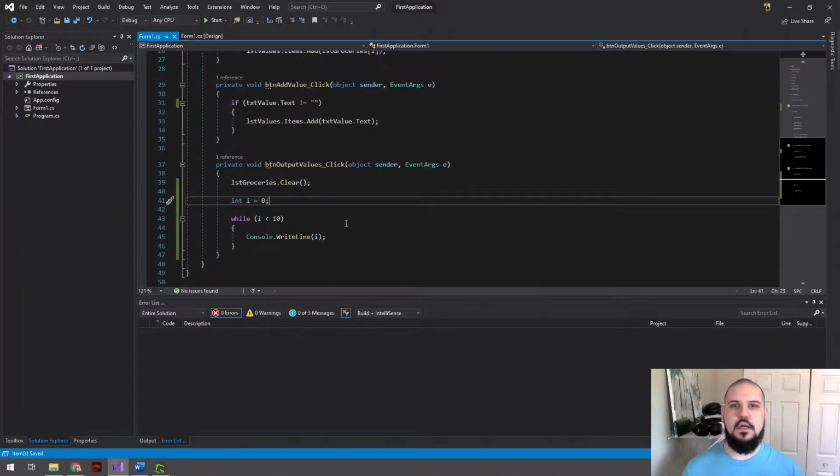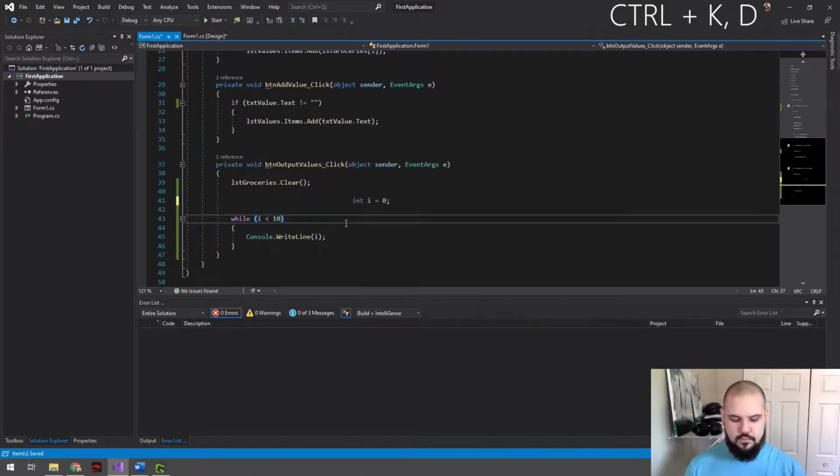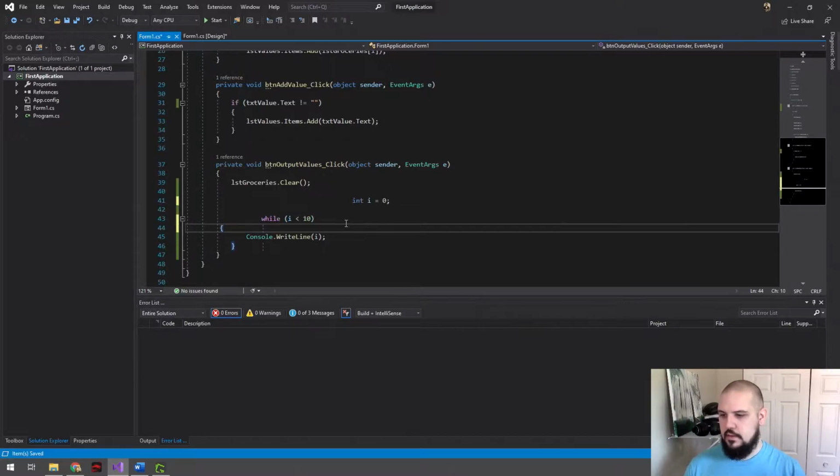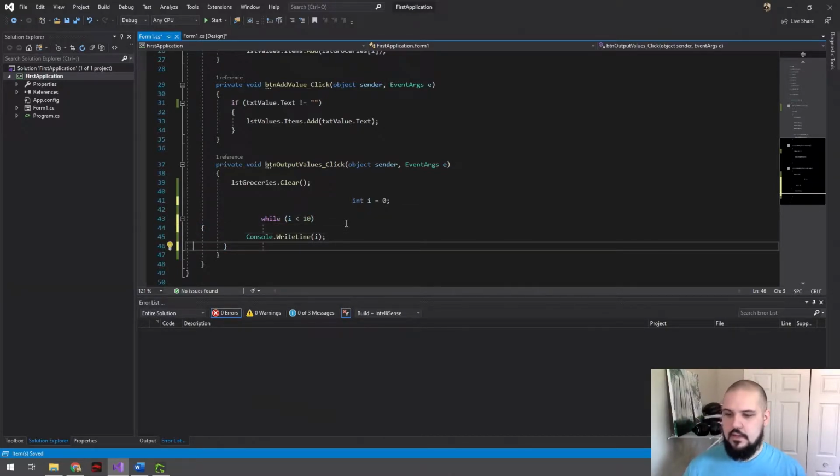Control KD auto formats your document too. So if you see a bunch of weird white spacing, and you're not really sure where everything belongs, make sure that you check with your tech lead or your manager or your code lead, I guess. I don't know what other organizations would call that, but check with them to make sure that it's okay to do that, because if you're doing source control, it makes it really difficult to read source control differentials.